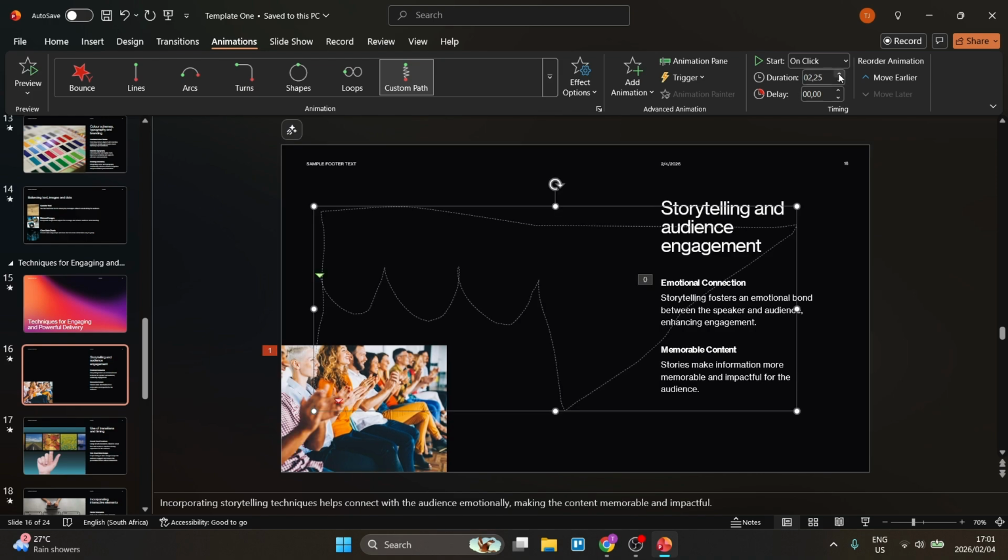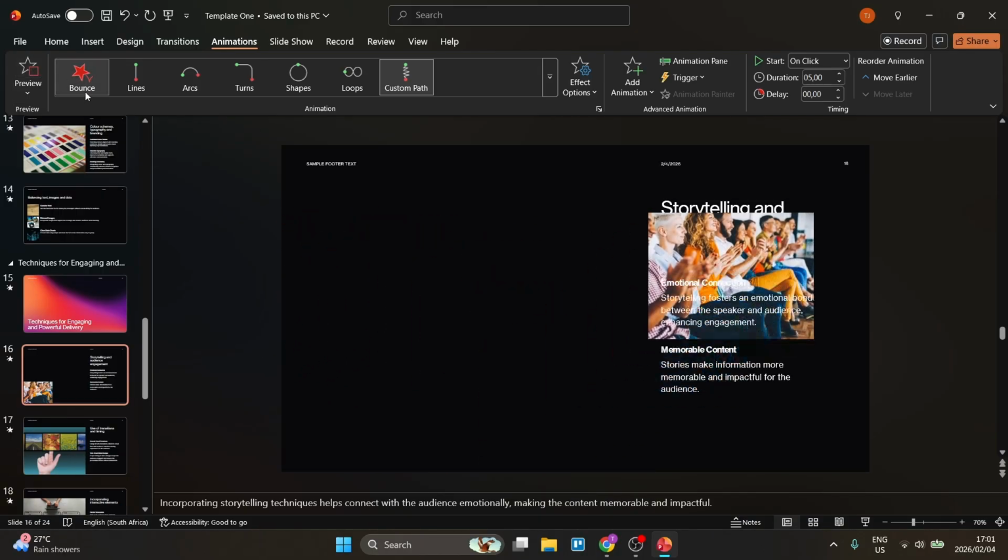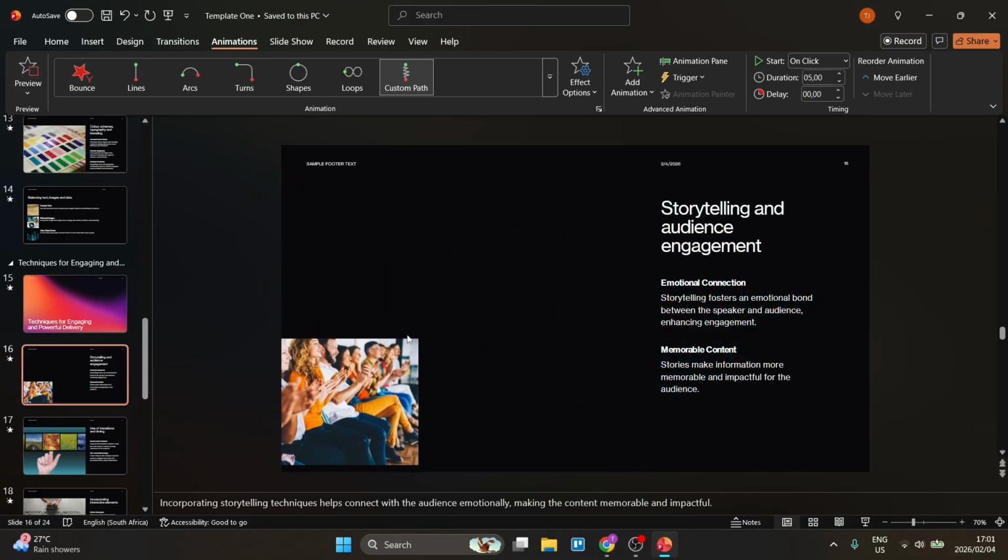Let's say we want to make it longer. Let's say we want to make it 5 seconds. This is what it's going to look like. It's going to make that movement in a duration of 5 seconds.